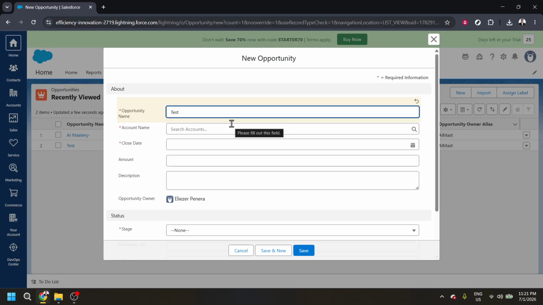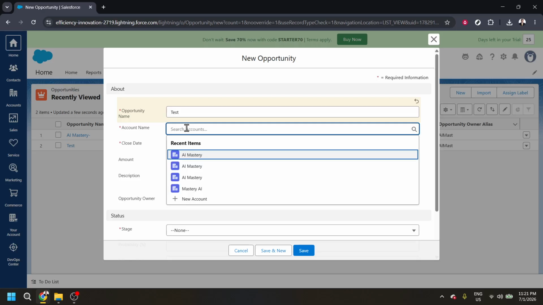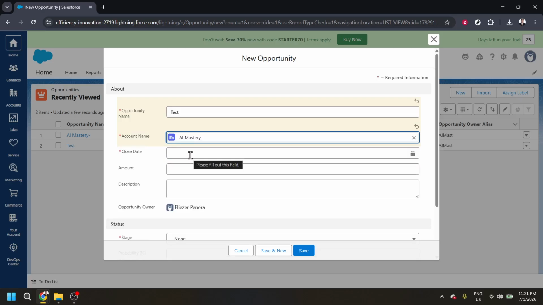Now, this next field is crucial. You need to link this opportunity to an account. And by account, I mean the company or organization you're selling to. Click into the account name field and start typing. Salesforce will try to auto-complete from your existing accounts. If the account already exists, just select it from the dropdown. If it doesn't exist yet, you'll need to create that account first before you can link it here. This connection is what keeps your pipeline organized and your reporting accurate, so take the time to get this right.